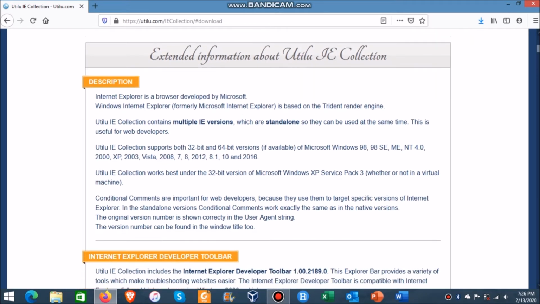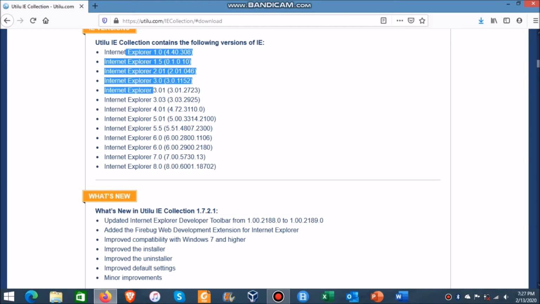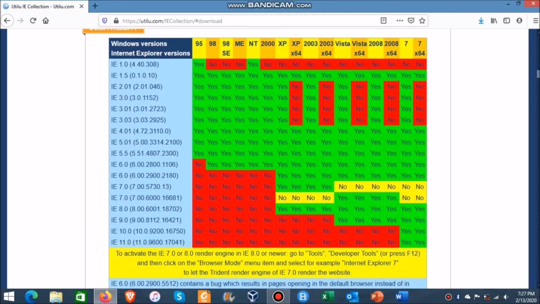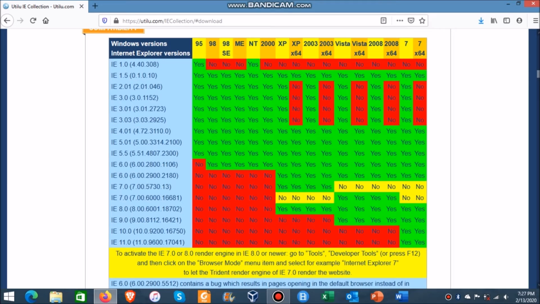What this is, it's called an IE collection, for Internet Explorer. It is basically the different versions of Internet Explorer, and you can see they have versions ranging all the way to 8.0. And they have this map that shows you which versions are compatible with which releases of Windows.